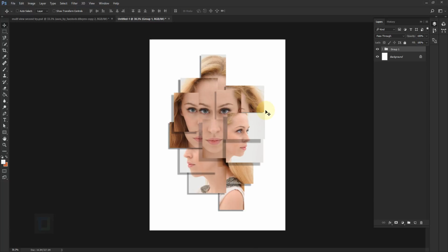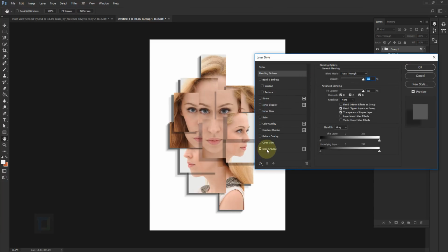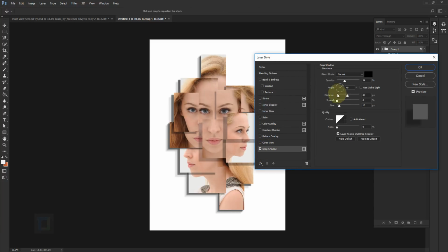Now we will actually apply a shadow on the group. For that, right click again, go to blending options, and here select a drop shadow. And as you can see, now the entire group has its shadow. I'm gonna make the opacity 100 so you can see. You see the shadow? Obviously it's too much.